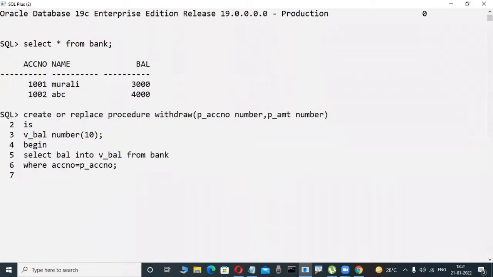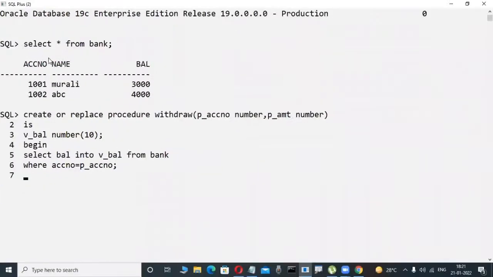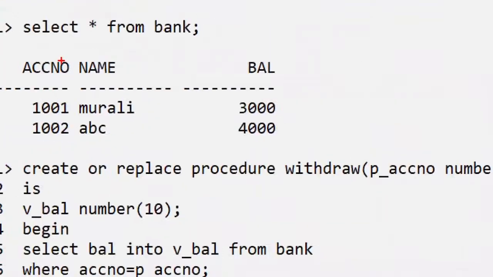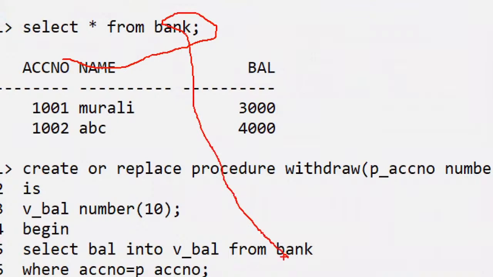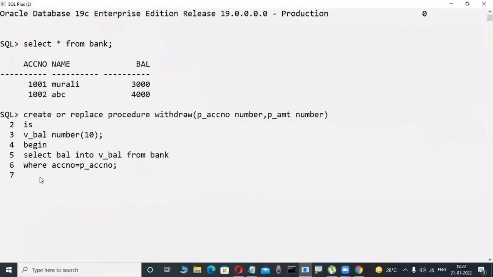Suppose bank is a table. In this table format, your transactions are stored. This table I'm using in this PLSQL code. Here I'm checking the balance through the account number. Whenever I insert an ATM card and try to withdraw 9,000 as in the previous case, that is an amount only.